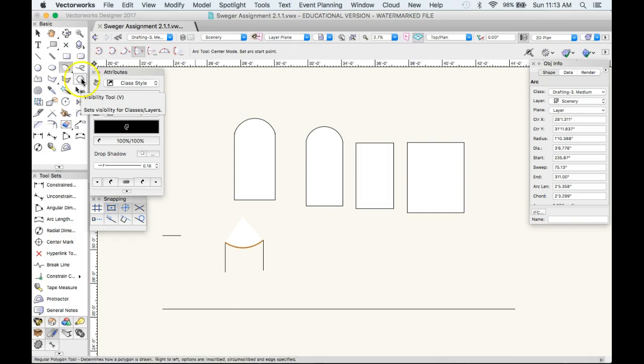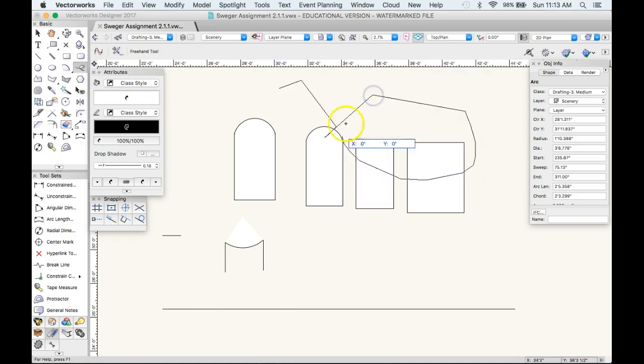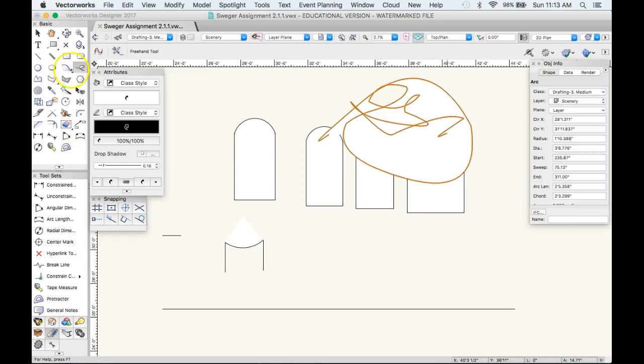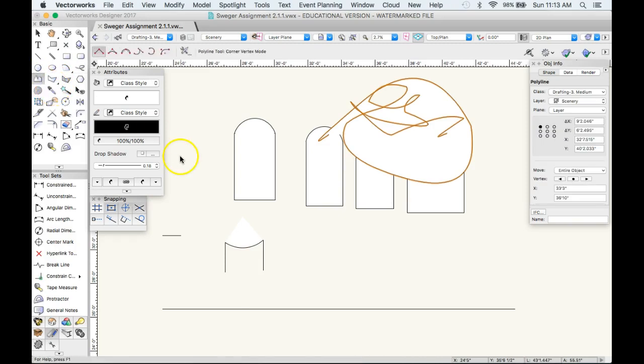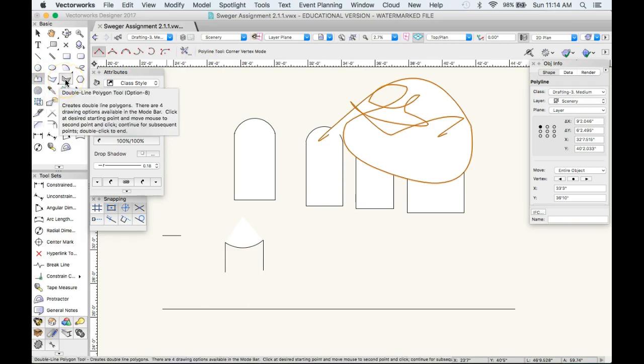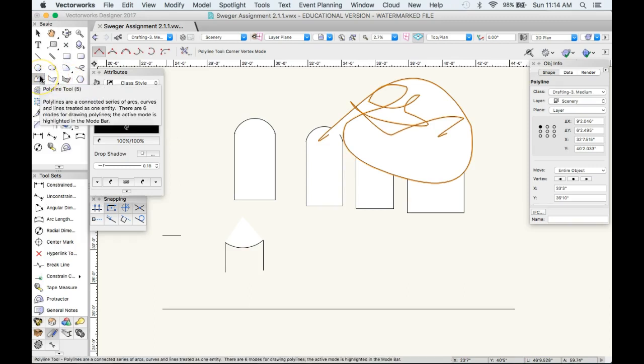There's also this little guy here, which allows you to scribble and draw. For the most part, that's how he works. We also have the polyline tool. So there's the polyline and the 2D polygon, and the double line polygon. These are all in the same family.